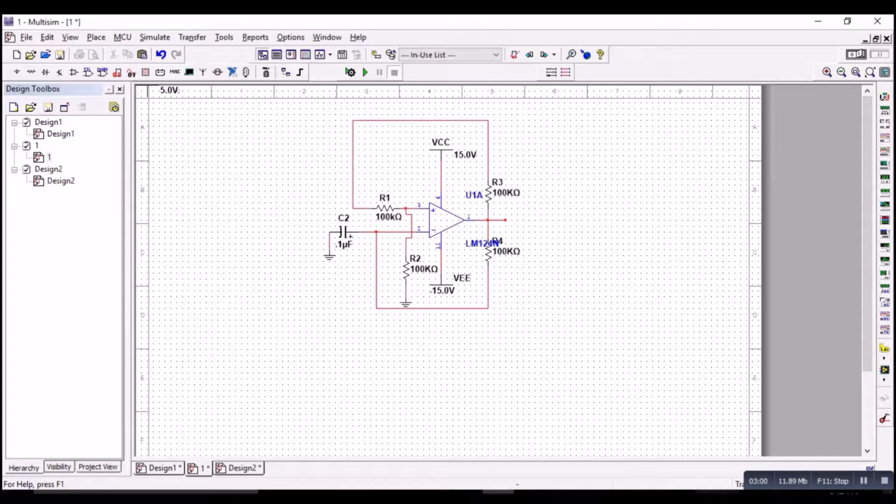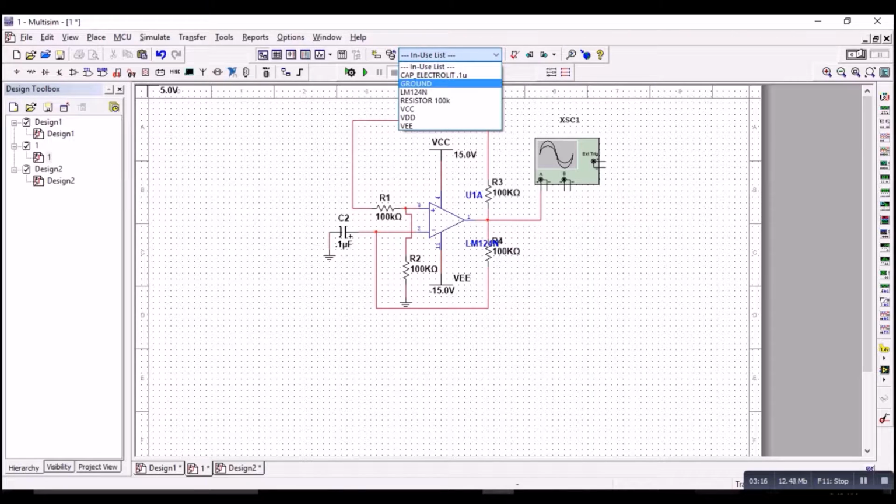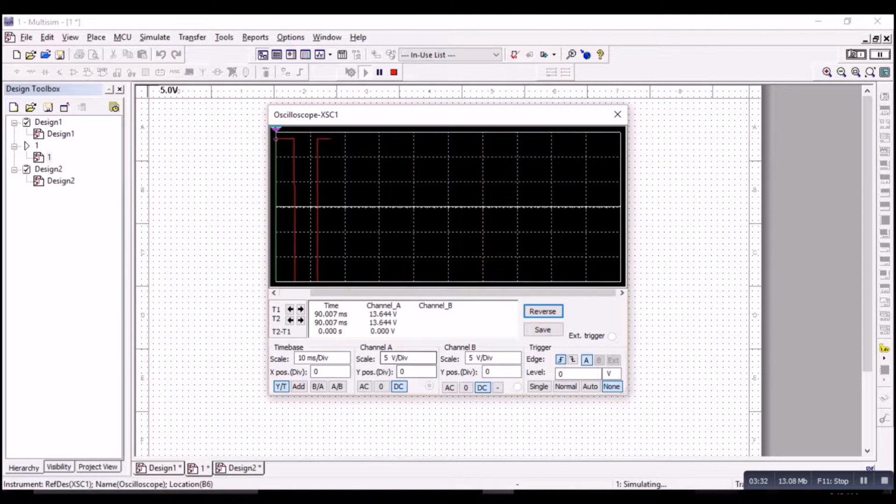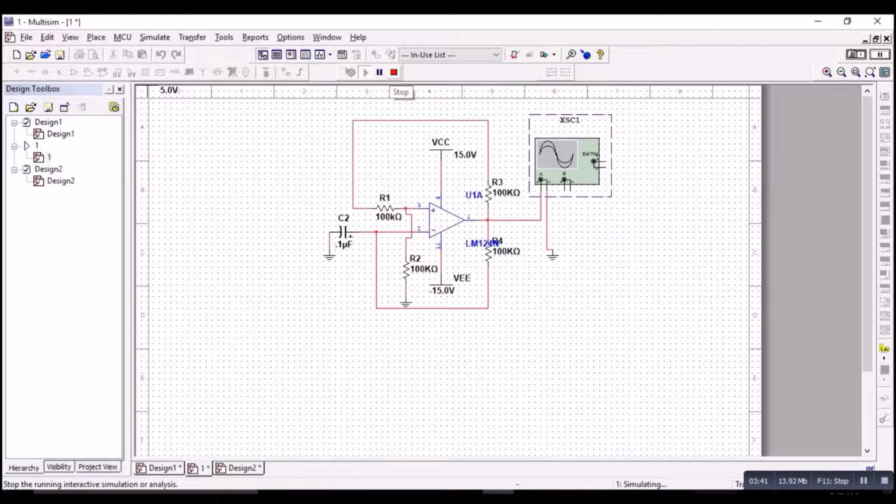Here the circuit is. Now place the oscilloscope and we'll connect the positive terminal of channel A to the output and place one more ground from the in use list. Here we get the components which are already in use in the circuit. Now we will connect the ground to the negative terminal. Now play the simulation, you will get a square wave. Now we will increase the volts per division so you can see it clearly. Here's the square wave. Now to generate a triangular wave, that is, to convert square to triangular, we'll stop the simulation.